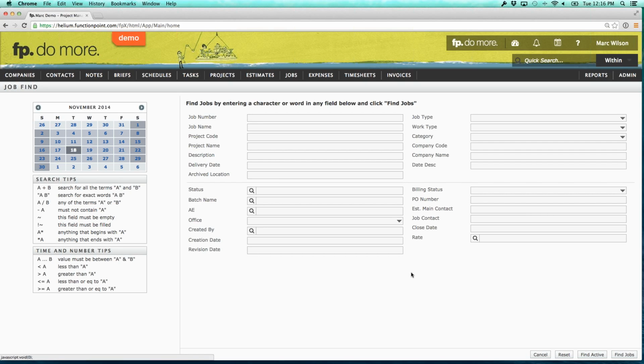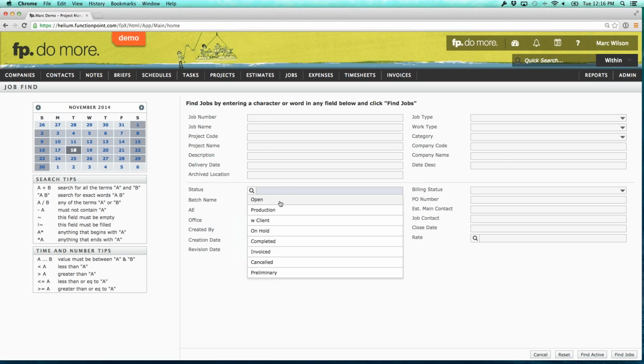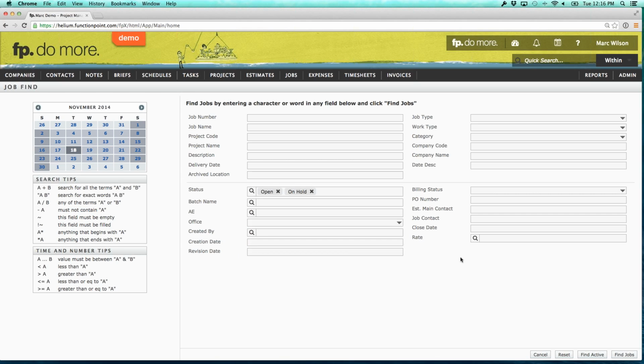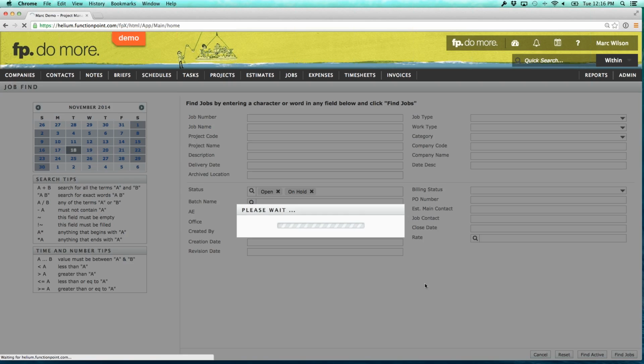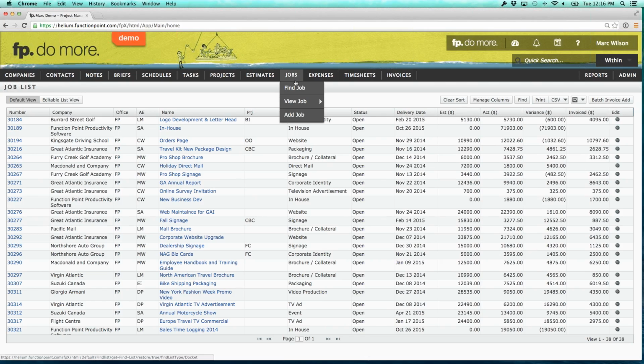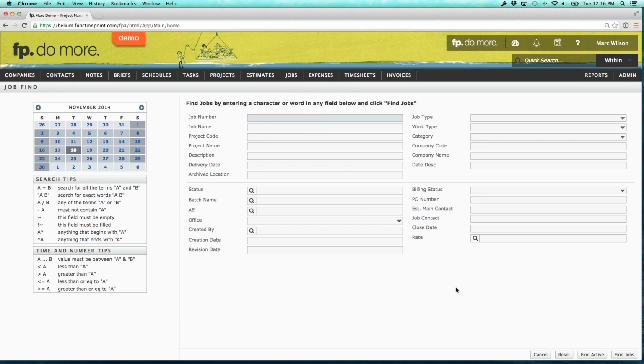That is relating to the job statuses. So if I put in some statuses here, open and on hold, there's no point in clicking find active, because find active is relating to the statuses. If I click find active, it's automatically producing everything that is considered active in the system. So it's actually ignoring what you just put in. Find active is for when you don't want to have to enter anything.